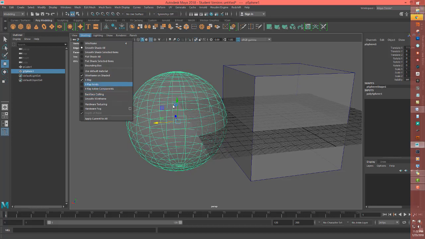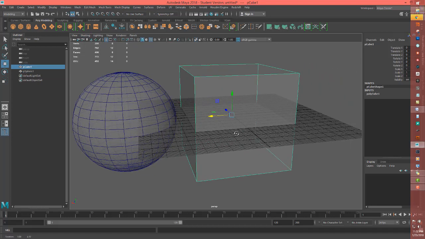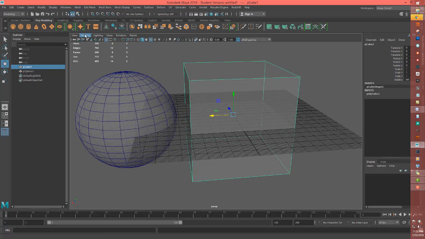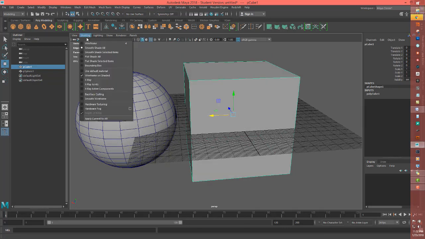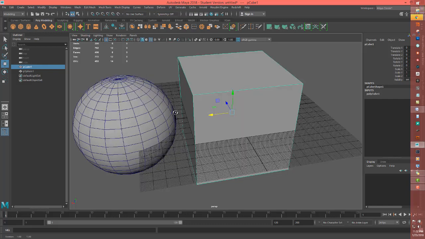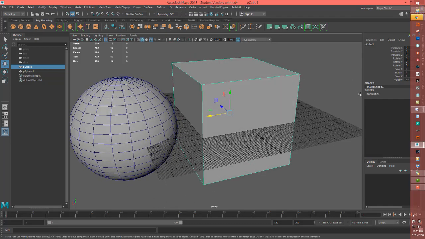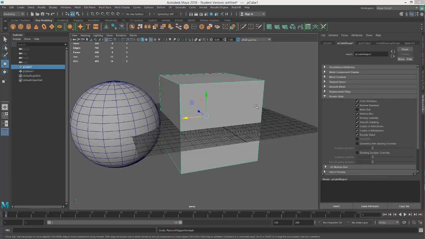Backface culling. Now this is an interesting one. Backface culling. Let's go ahead and turn off X-ray. So we see backface culling. So we didn't see anything happen, right? Okay, so let's go ahead and, all right, so let's talk about backface culling.